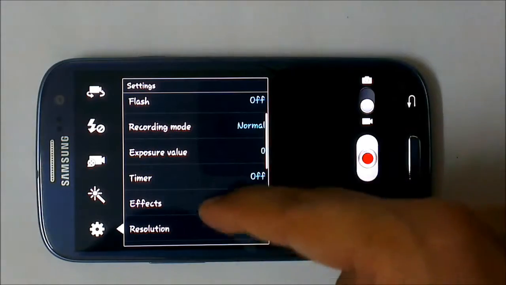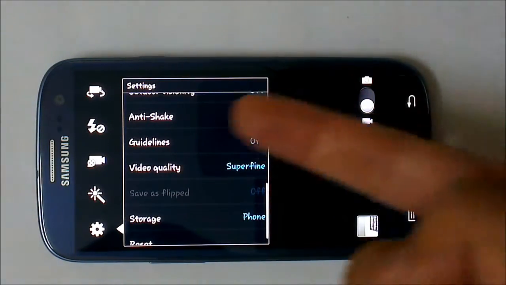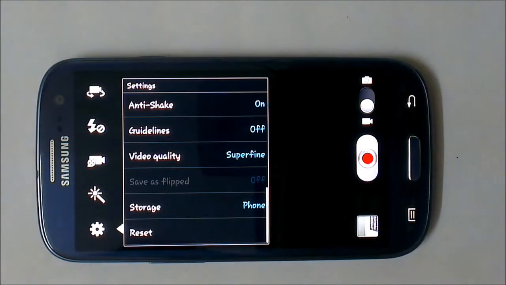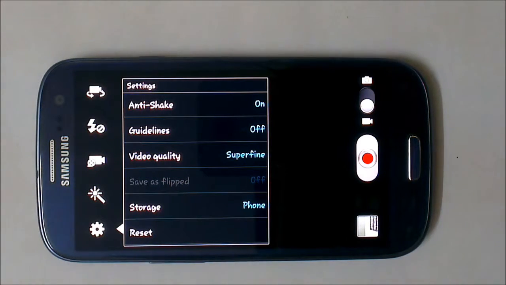Your exposure value, again the outdoor visibility, the image stabilization, that's the anti-shake. So all in all, Samsung has done great with the camera app, with so many features, coupled with the great 8 megapixel camera which can take HD photos at 1080 pixels. So it does true justice. It's the software giving true justice to the hardware. All in all, it's a great matchup, and Samsung should be congratulated for the same.